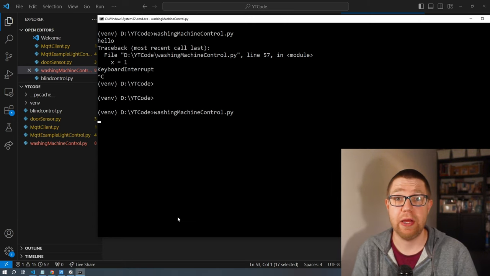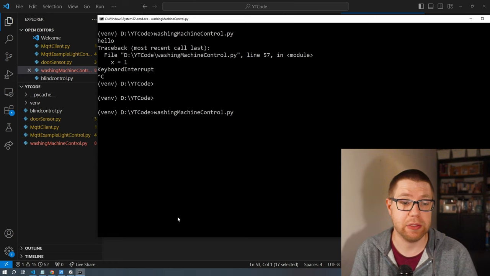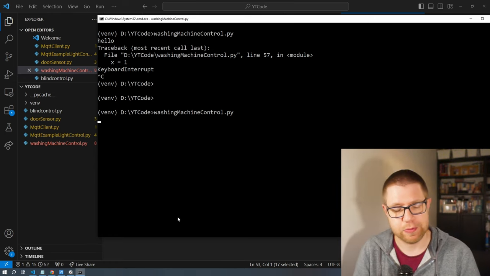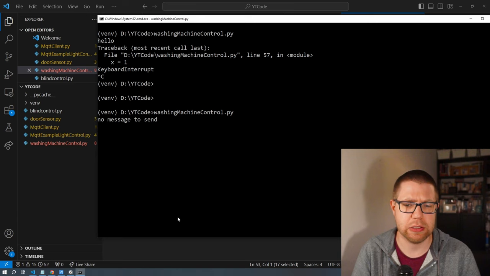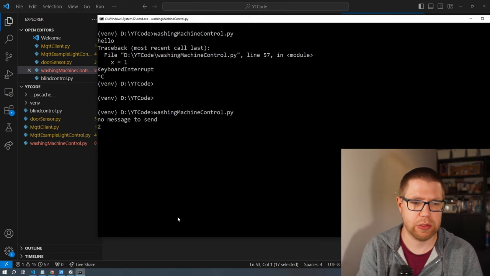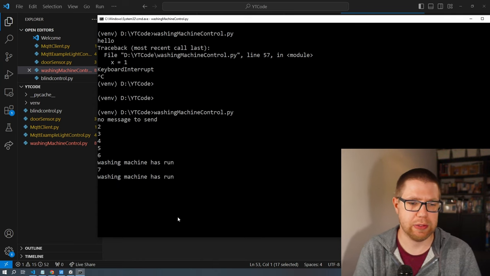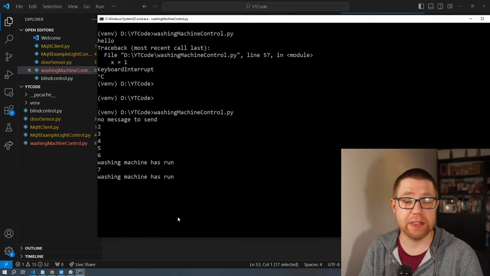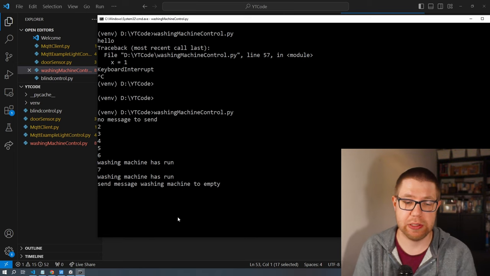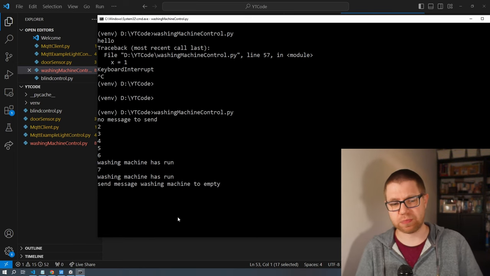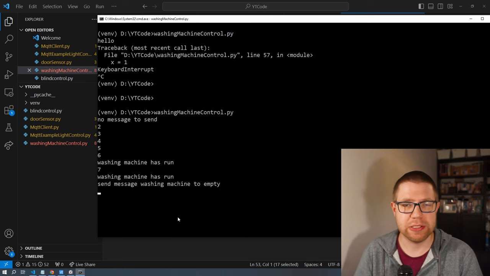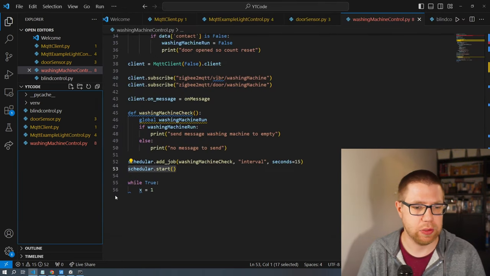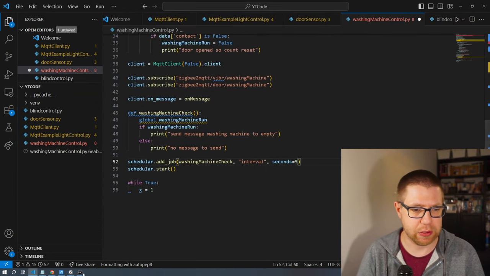So now I'm just going to wait 15 seconds for it to tell me that the washing machine is not ready to run. The message is sent. Now I'm going to wheel this. 2, 3, 4, 5, 6. Washing machine is run. So now it thinks the washing machine is run. And the thing's going to check again in 15 seconds and send a message. Washing machine is empty. So what's nice about this is it's going to keep sending you a message until you open the door. So what I'm just going to do, I'm going to change this to 5 seconds.